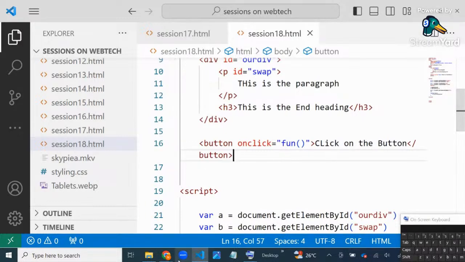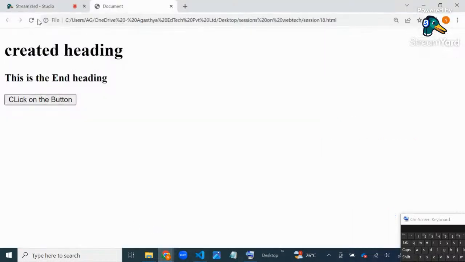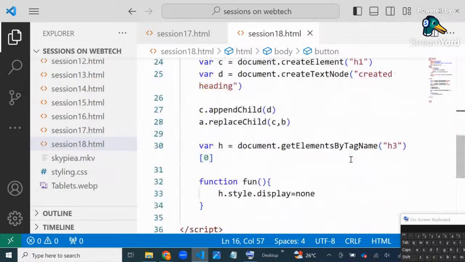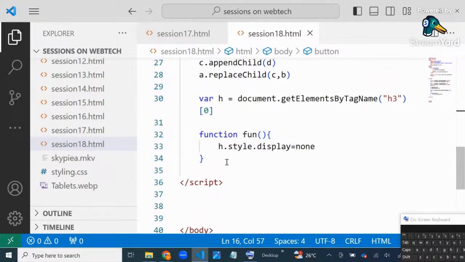So if I go to the output and refresh, one thing is it got recreated. If I click the button, it's not working. Why is it not working? On clicking, h dot style display is equal to none. So why is it not working?